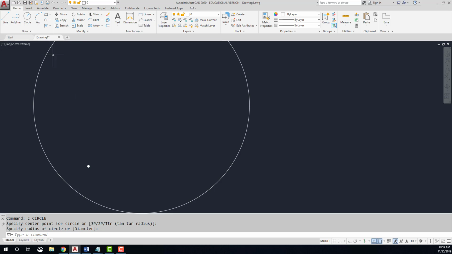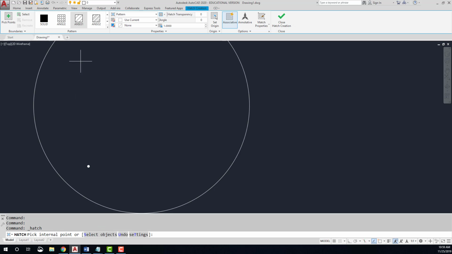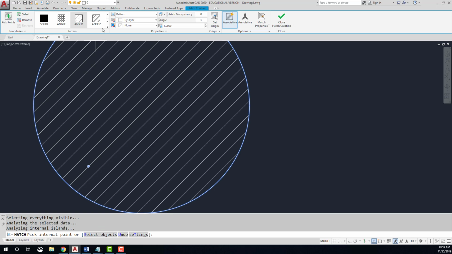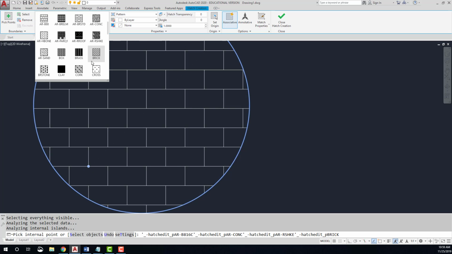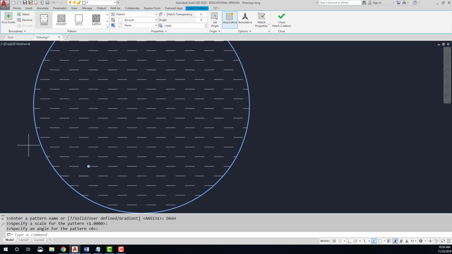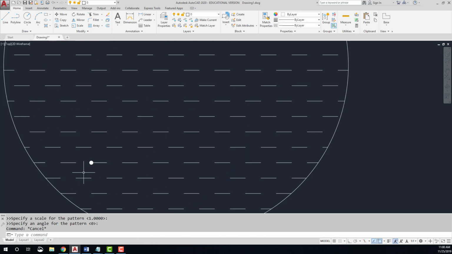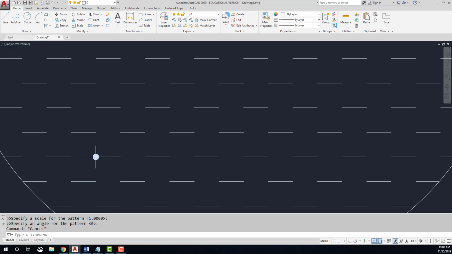If I want to put the dash hatch pattern in here, I'll just select the area that I want to hatch, and then I'll come down here, find the dash hatch pattern and apply it. Notice here that 0,0 is signified by the donut, and my first line goes at an angle of 0. It goes through 0,0, beginning there.